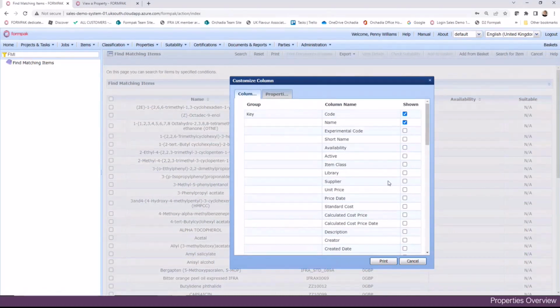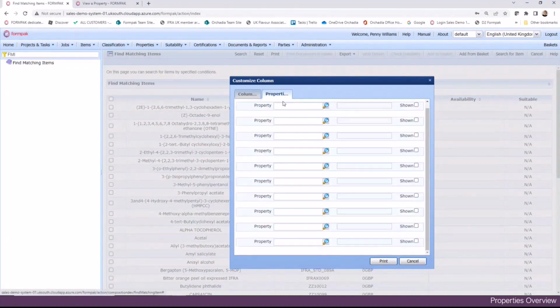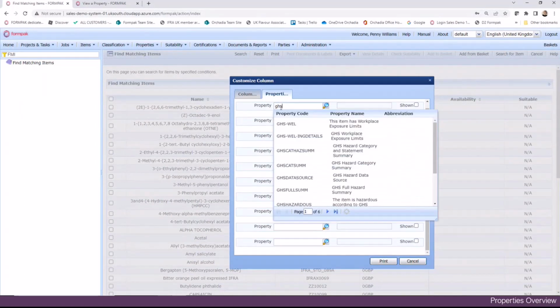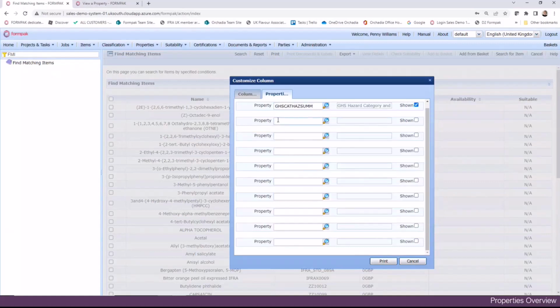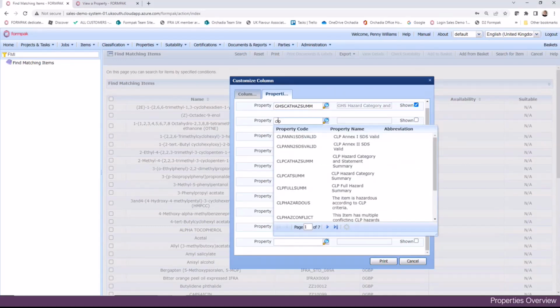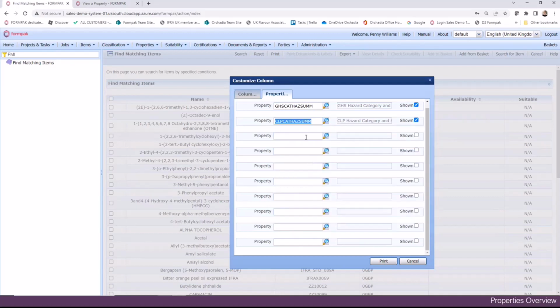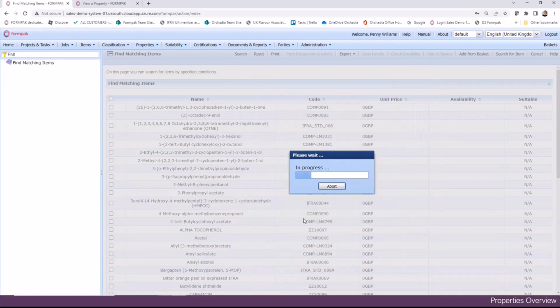So we're not interested in those kind of things for that, but on the properties, maybe you're interested in the GHS hazard summary or the hazard and category statement, and maybe you're interested in the CLP one as a comparison, for example. So if you choose those two properties, you can then print.